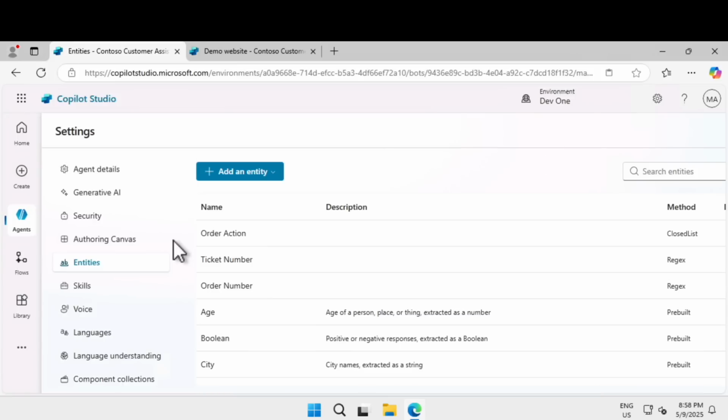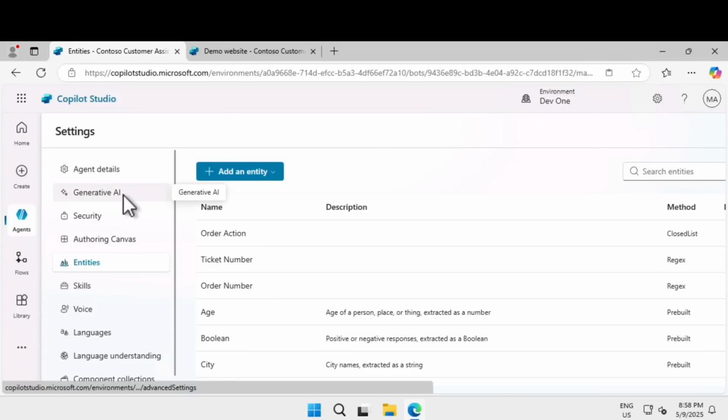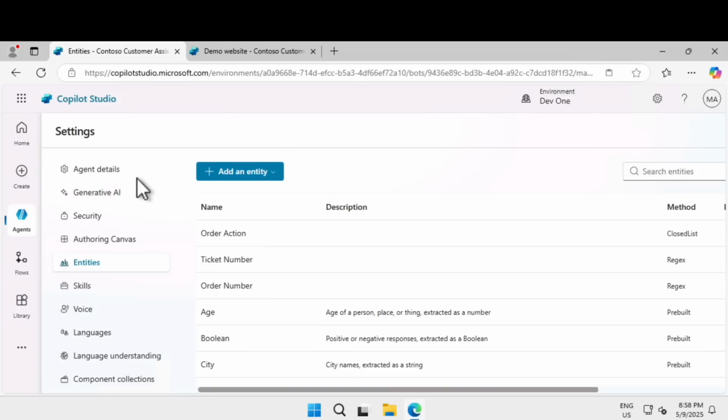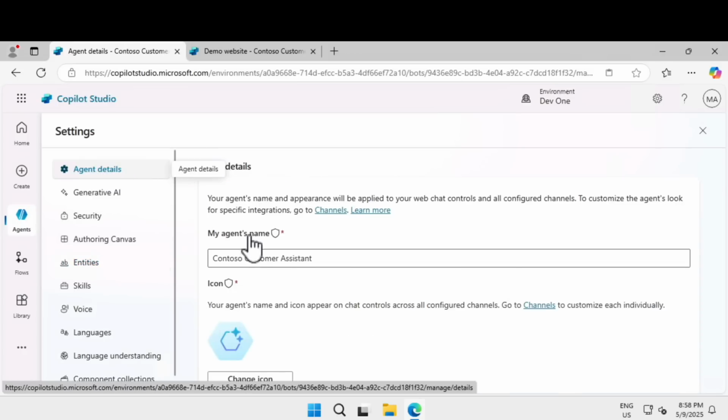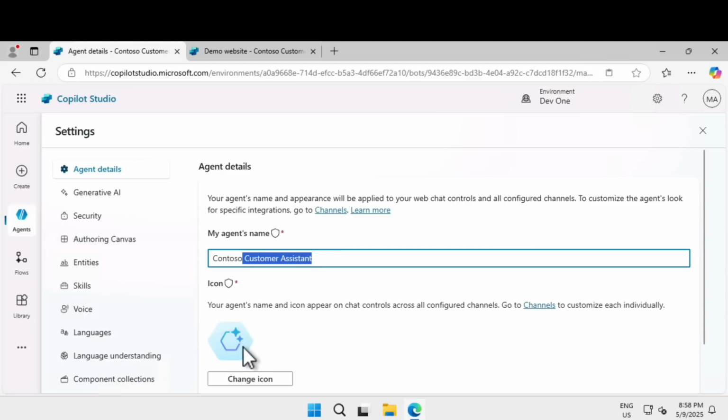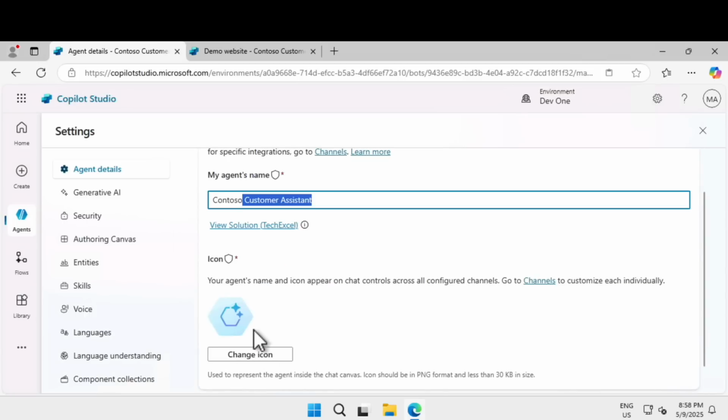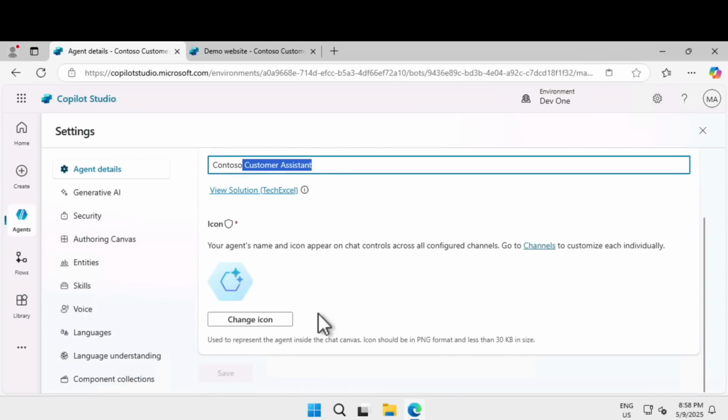What are the other things you can do within the settings? So on the settings tab, you can see on the top, we have the agent details. This is where you can update the agent display name. So if I click on it, you can update the agent display name. You can update or change the icon. You can modify any sort of advanced settings.